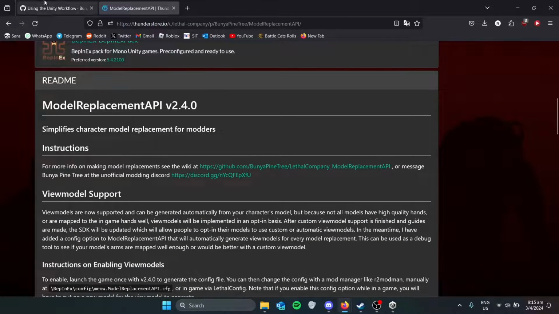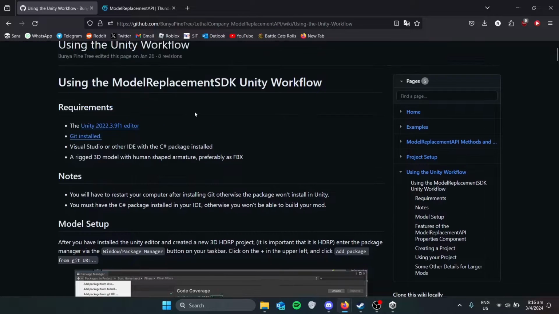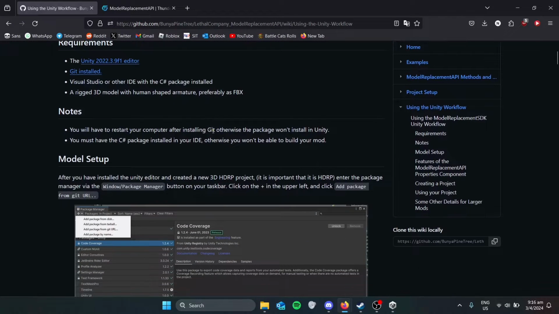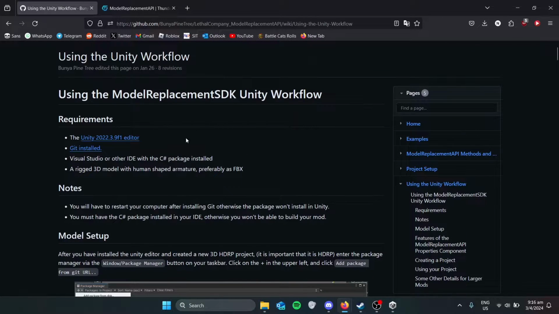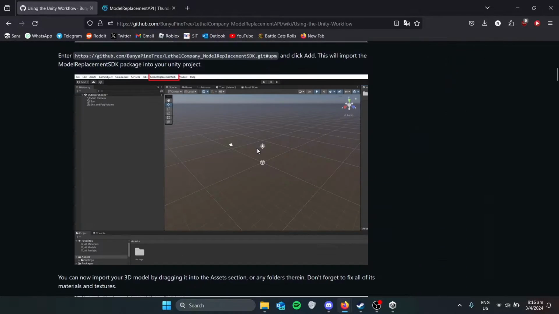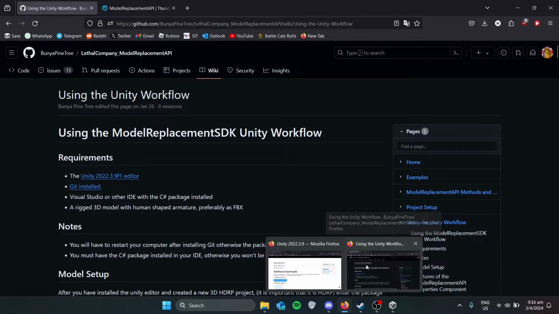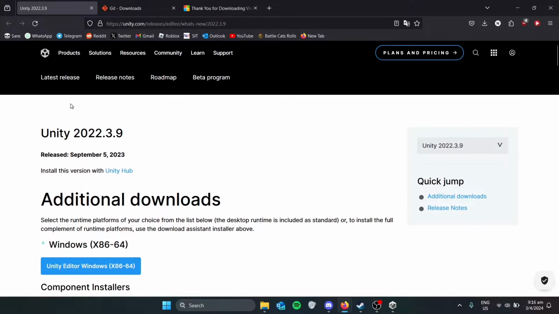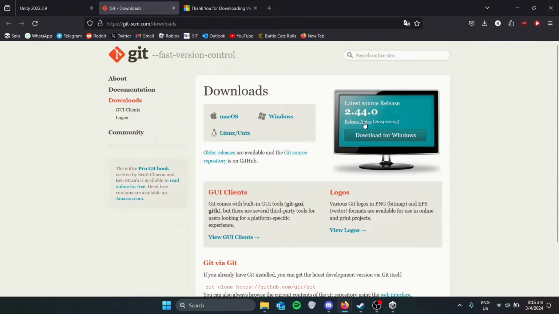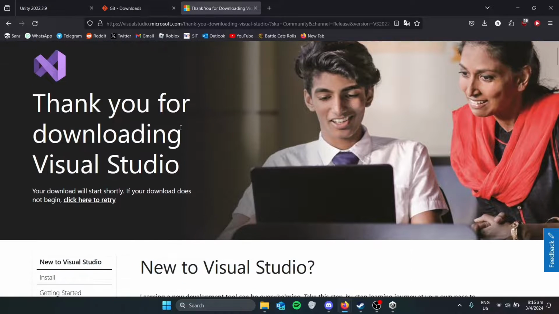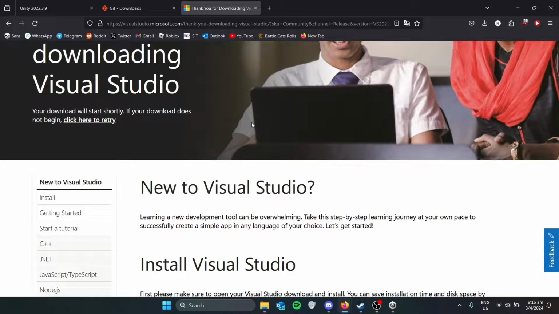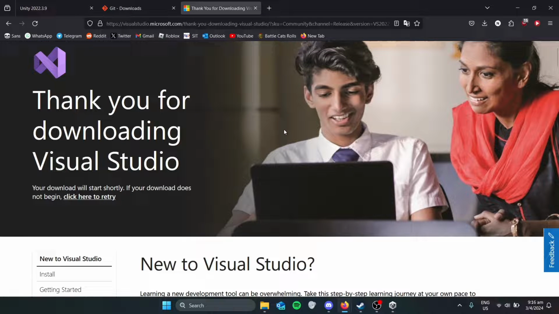Most of what I'm going to be saying will be using the official tutorial for the model replacement API. So if you ever want to refer to something physically, you can always refer to this tutorial. But first off, we're going to have to download all of this software first. We're going to want to download Unity 2022.3.9. You're gonna download Git, and you're also gonna have to download Visual Studio, or at least any IDE that you want.